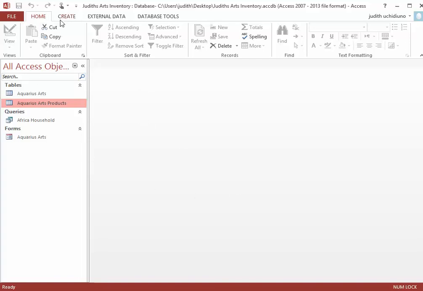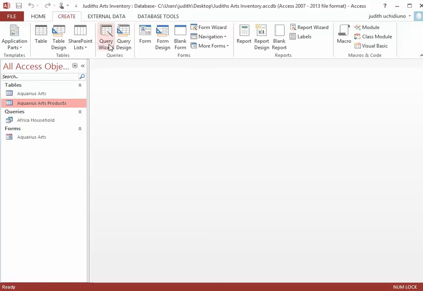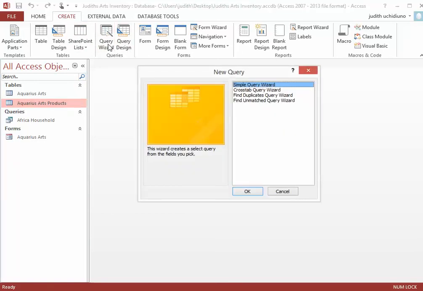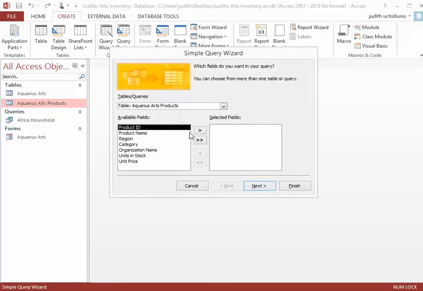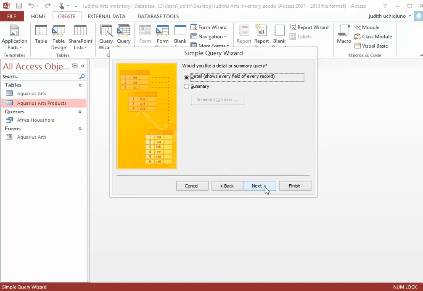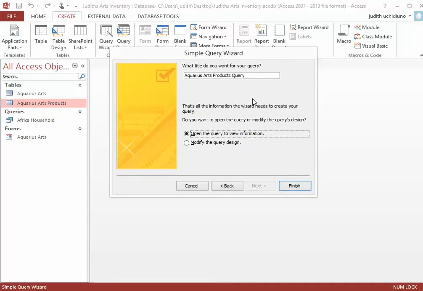We're going to do create query wizard again. This is step number 6 on page 144. Make sure you have simple, that's fine. Aquarius Arts products. Add everything. Next. Detail. So you want to say call this items to order.